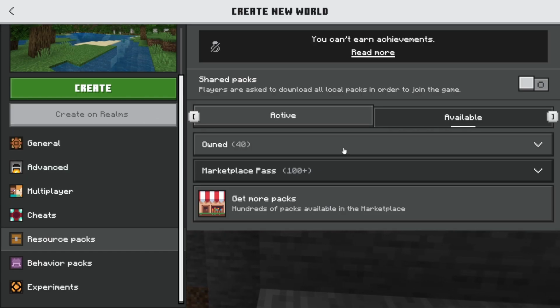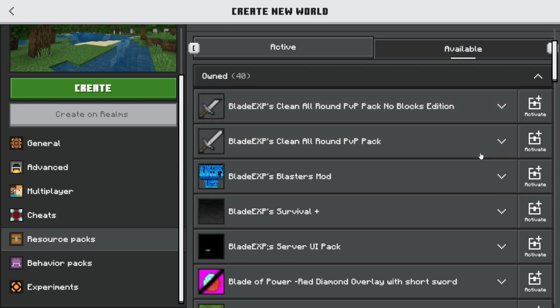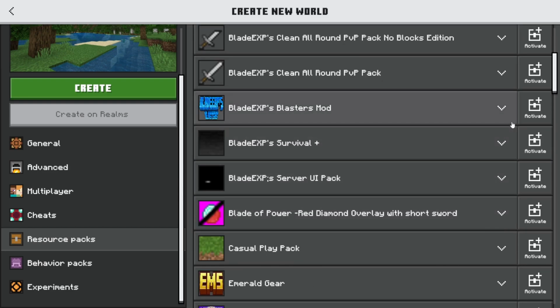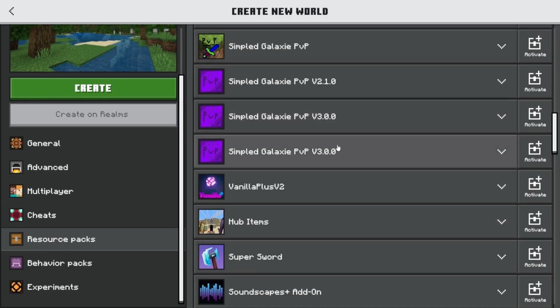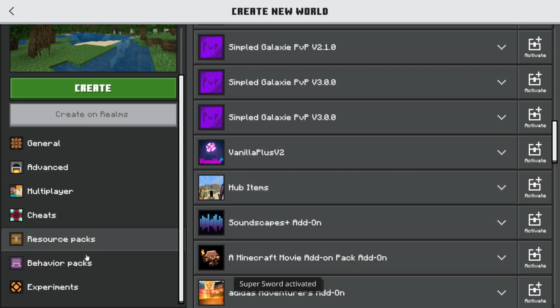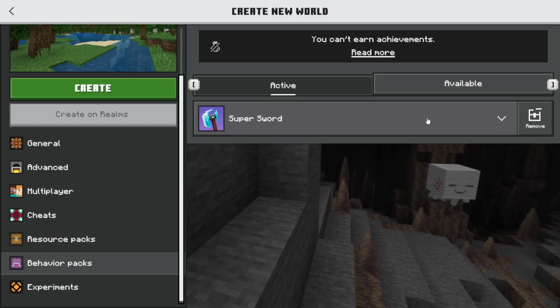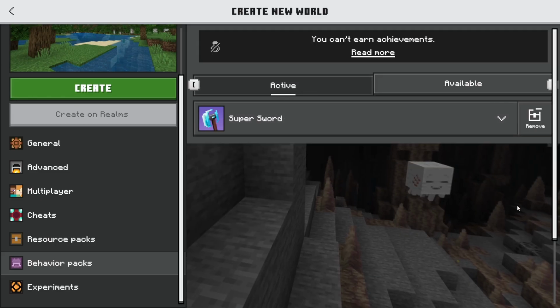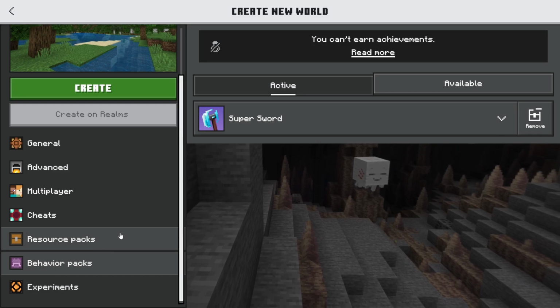Okay, so then we're gonna go under resource packs. We're gonna do owned. Now under owned, there's a few things. Some of these are my add-ons. So you're gonna scroll down here until you find this, which is Super Sword, right here. So find your pack, activate the resource pack, then you're gonna go under behavior packs, and find if it automatically put it on, that's great. If it didn't, then go under and try to see if you can find it. But it looks like it found it, so if it's not, then just go under available. But if it did, nice, you can move on.